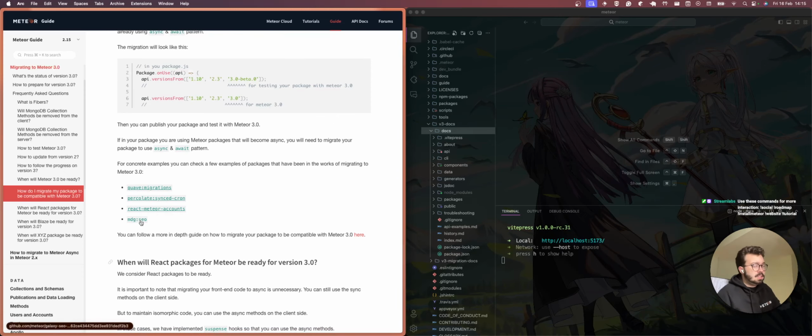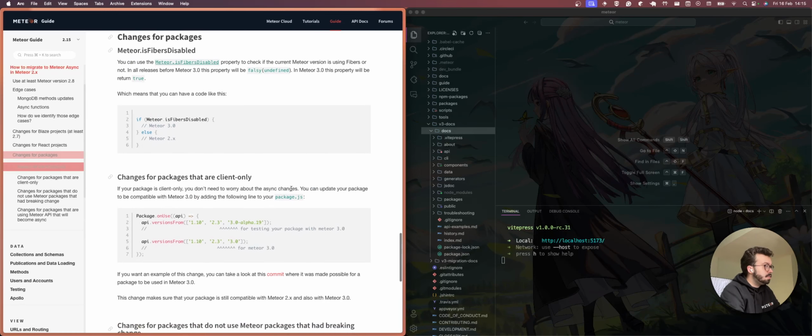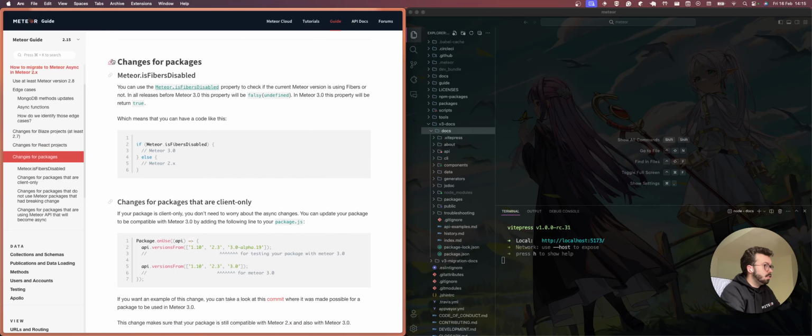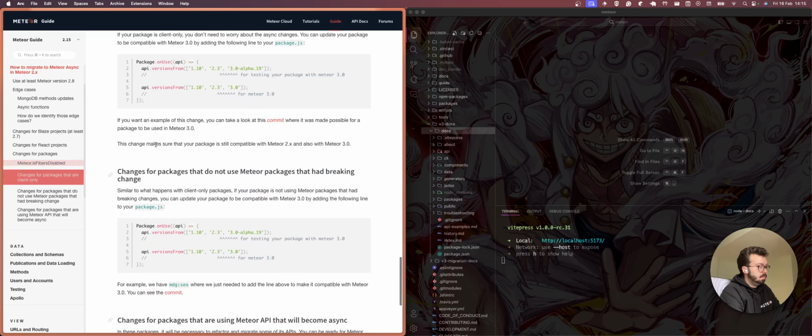For example, there's MDG SEO, React Meteor Accounts, Percolate Synced Cron, and Cloud Migrations. There are four examples here that you can check and use so that you can migrate more easily. Then we have this section called changes for packages, which covers things that change for packages. You can use Meteor.isFibers to have code for 3.0 and an else to run your code in 2.x.